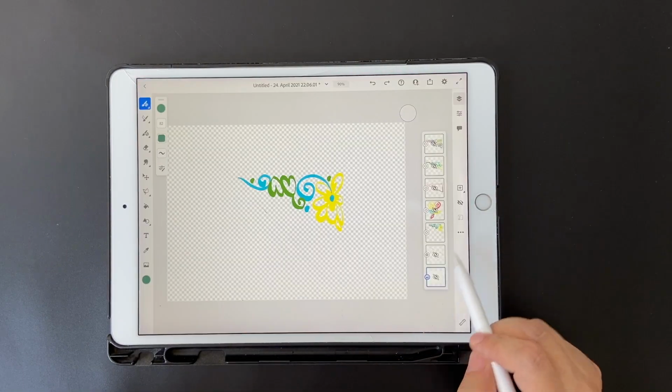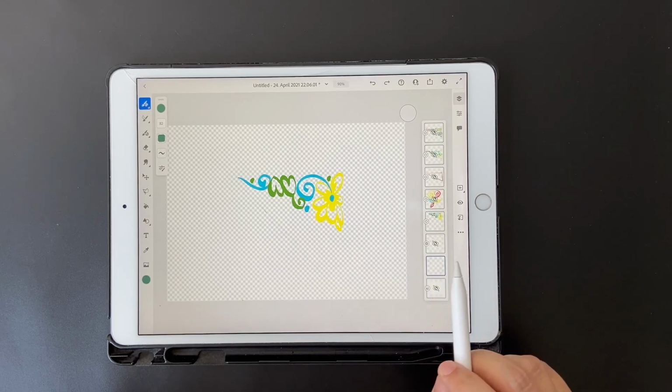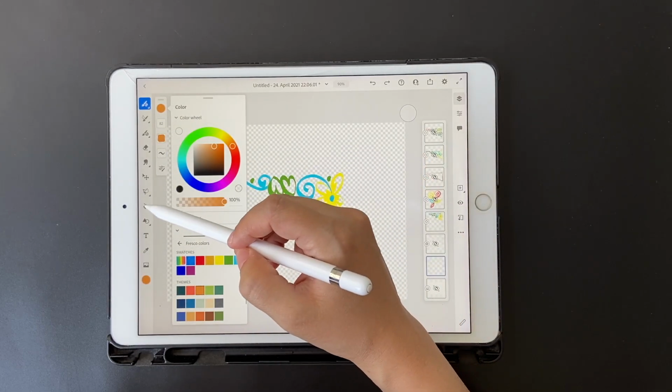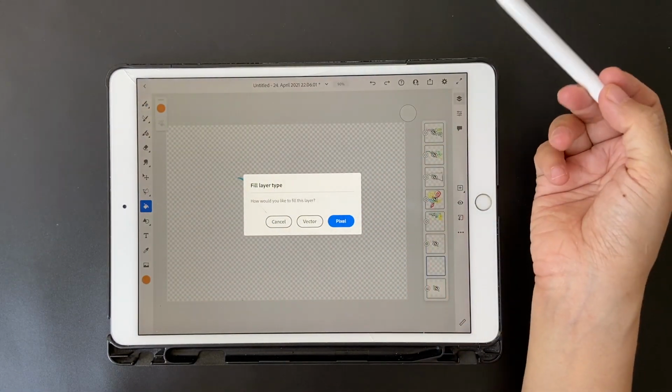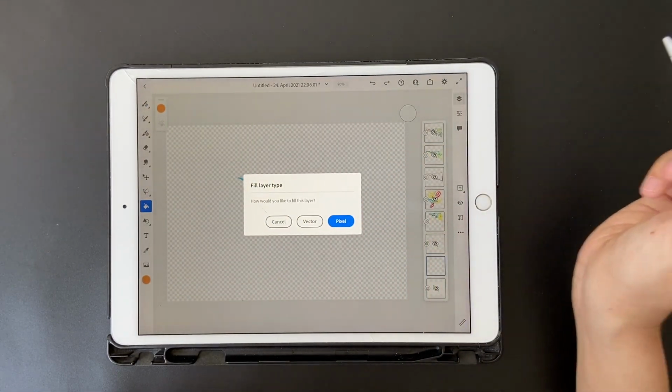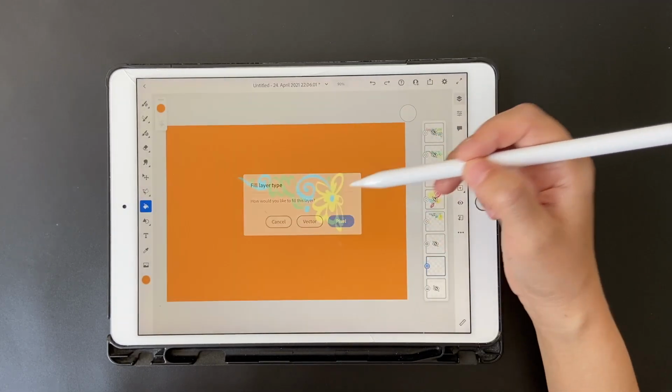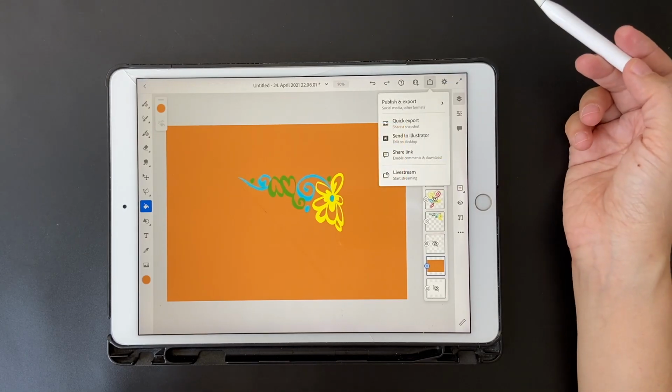Let's just go there. So let's go ahead and click on a new layer, and in here we're going to add the color. Maybe let's choose some color, orange or something, and go to your fill tool and click, and you can fill it with anything you want. If it's a vector illustration, make sure you fill it with vector. Make sure you choose the vector option here. And once you have this, just export it the same way.